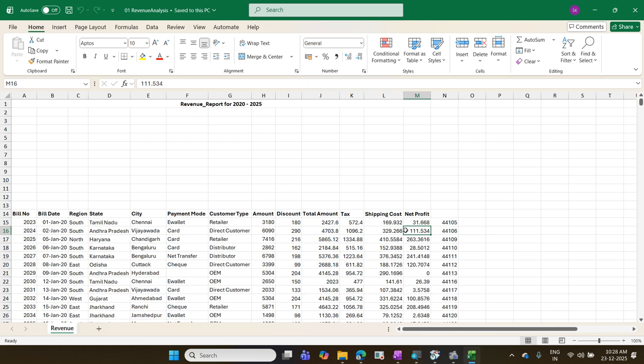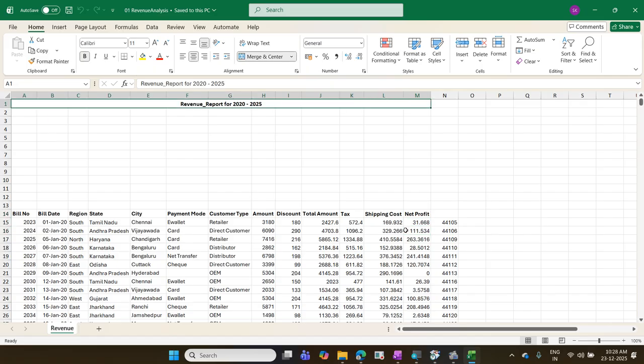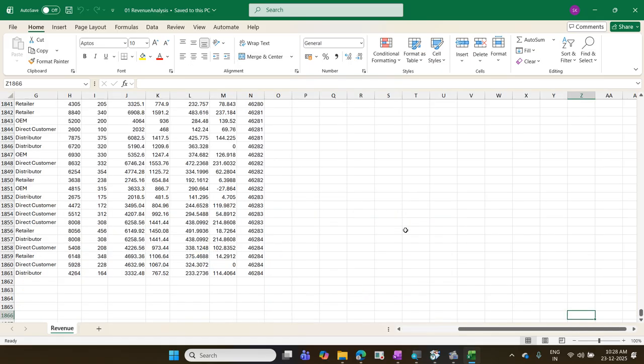There is a shortcut key in Excel to go to the very last cell. Control End. On some laptops you have to press Control Function End. There is a key called End on the laptop, right? If you press Control End or Control Function End, it will go to the very last cell.